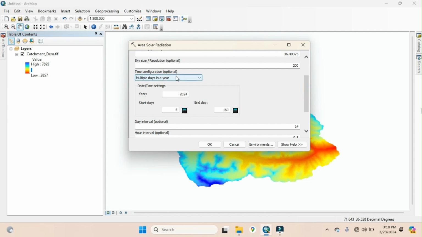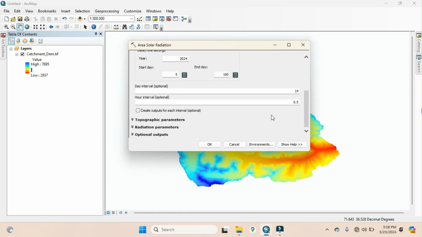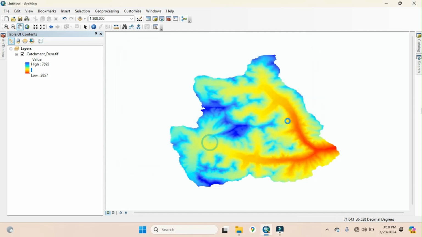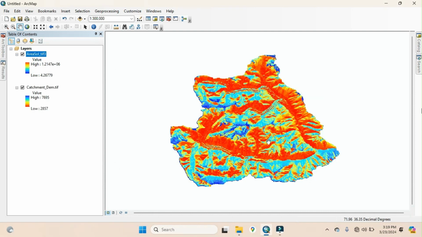So now here we select multiple days in a year. So we have different other options, but here we select multiple days in a year. So now click on OK. So now this is our area solar radiation output. Now we create a map using this.